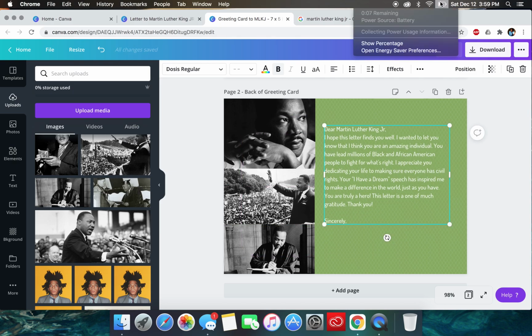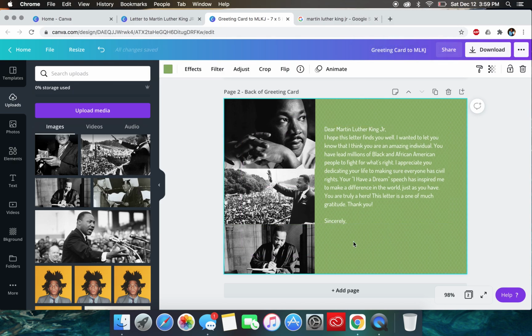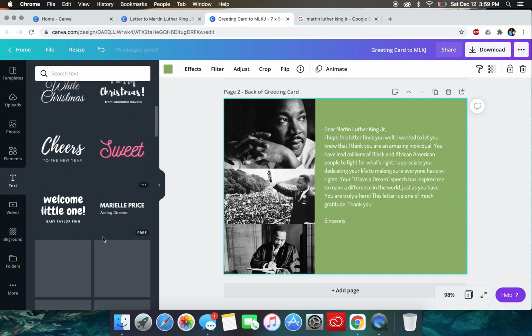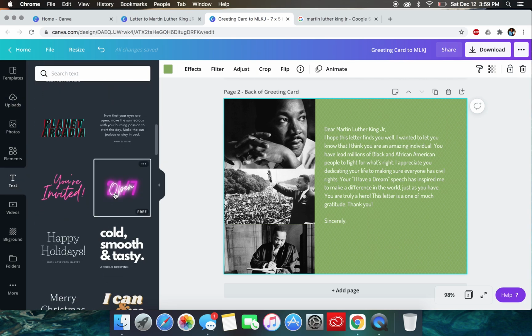Let's see how much time I have left. 7 minutes. Okay. So this looks good. I have my first page. I have my second page. And then it says sincerely, but I want to add one more thing. So this is just something that I personally thought was cool.